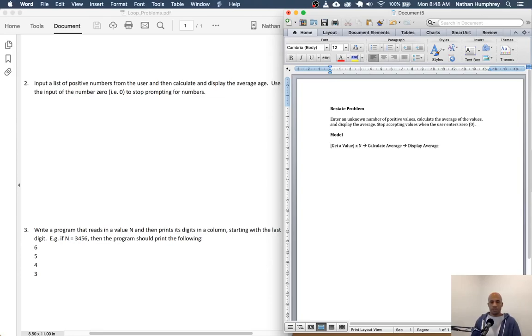So this is the piece here that's kind of new, right? Well, how are we going to do that? Well, let's not worry about it right now, but just taking that as a very simple model of the problem itself and applying that back onto our restatement, just to double check and confirm that we do have some understanding of what it is we're trying to do here. So we're going to get a value a number of times, right? Eventually we're going to calculate an average, and then we're going to display that particular average. So I think that captures it nicely.